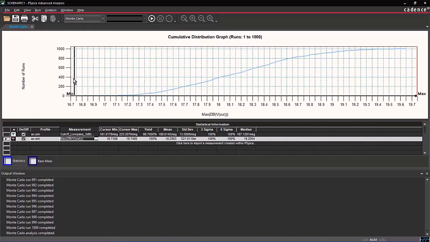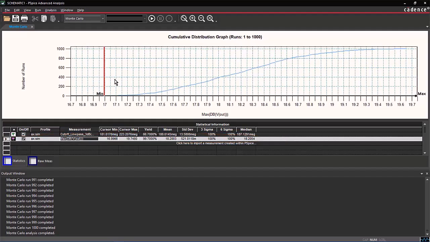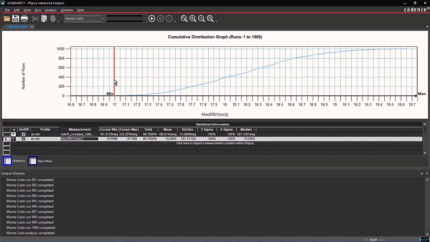Similarly, we could display our gain measurement in the statistical information spreadsheet and place our minimum marker at our goal of 17 and our maximum marker somewhere that includes all 1000 of our runs, and we see that 99% of our runs meet our gain requirement of 17 dB.